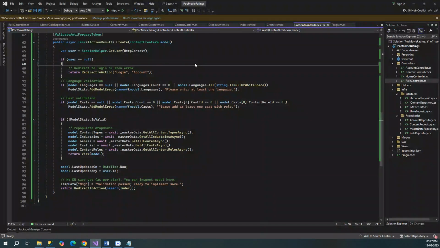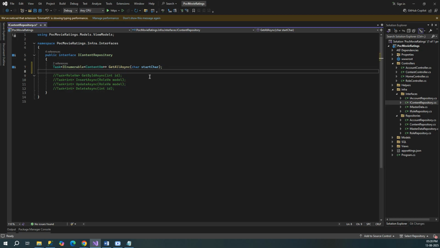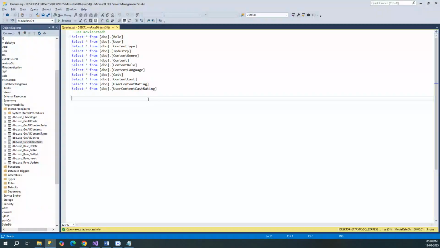Let me close whatever I have open, too many files are open. We will just open whatever is required. So I just opened IContentRepository. It says Insert, but let's keep whatever ChatGPT has given. I'm not going to change this. Create content is in. Okay, great. Let's move to the next step.